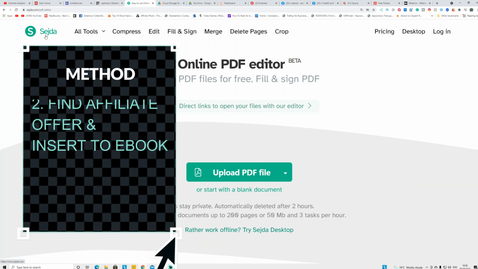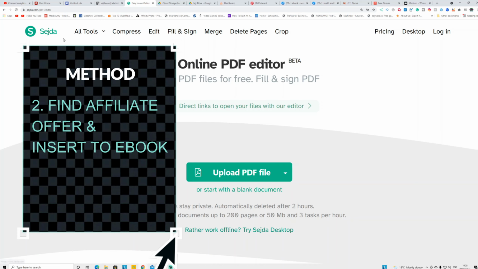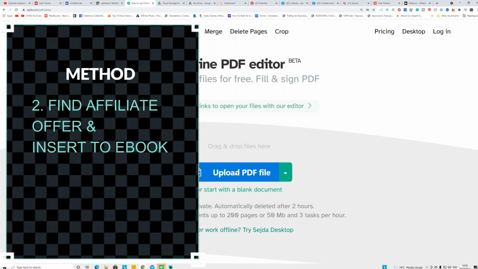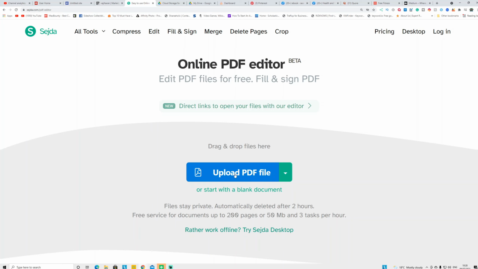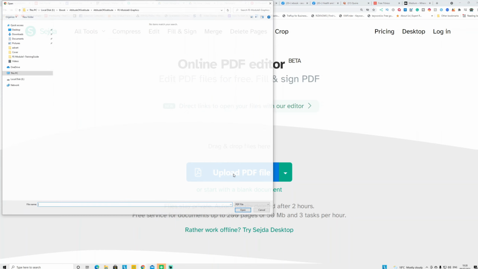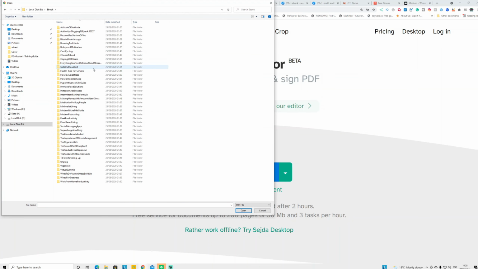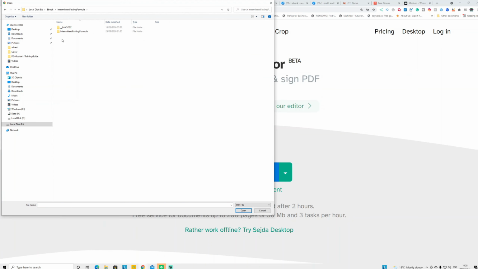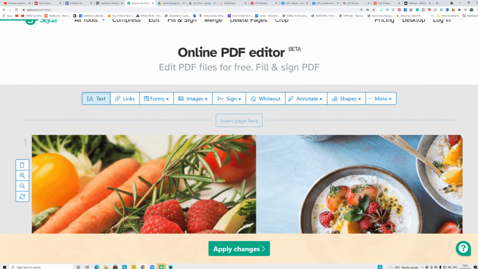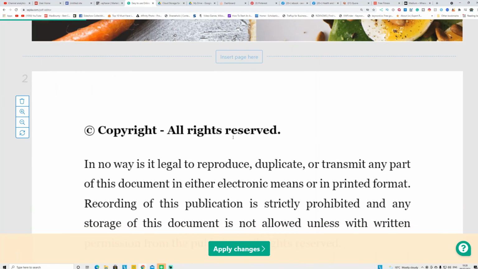You need to go to a website called sricha.com where you can edit this PDF document. So you open this document for free. So click this one called upload PDF file and select your ebook, guys. Select your ebook. So yeah, I have a bunch of them here. So this is my ebook. Now you can see my ebook is uploaded on here.